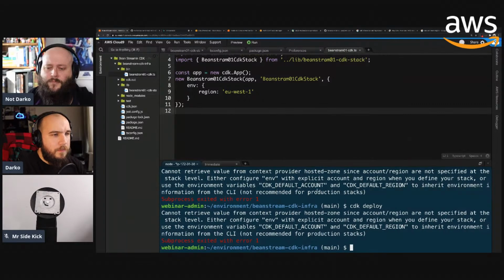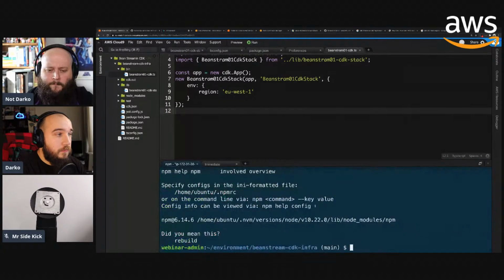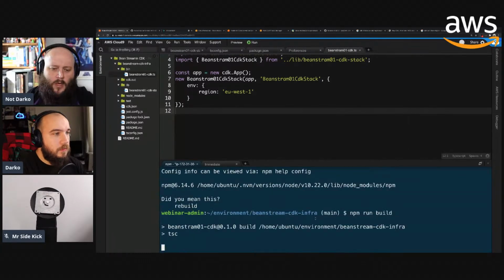Try npm run build. Like that? No. Space build. Oh, npm run space build. Yes. Here we go.